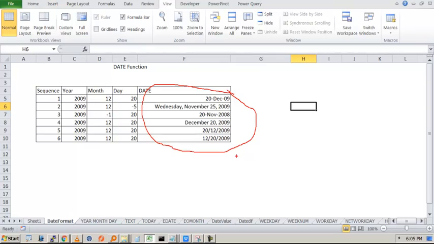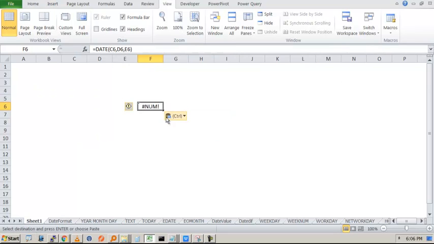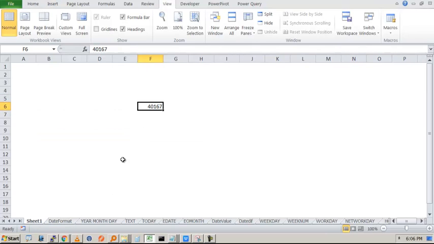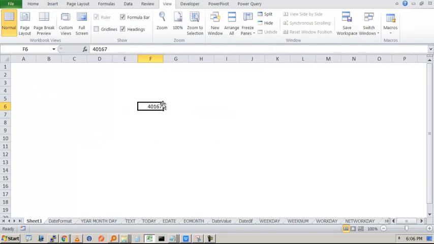However, internally Excel stores the date as a number. As an example, I copied this date value from here and pasted it here as a value. When I pasted it as a value, it came as 40167. So how does Excel decide that December 2009 will have a value of 40167?